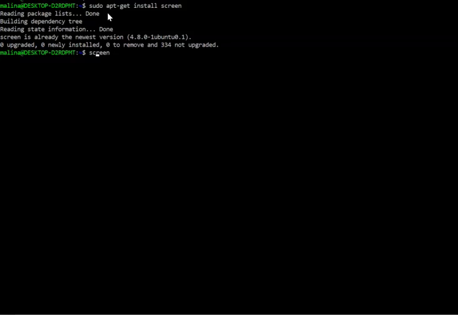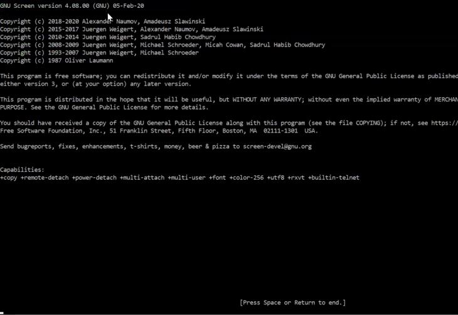Sometimes it works, in other times one has to also provide the sudo command before screen, and in my case it works with sudo prior to screen. Once I press that, there is a message from the creators of the program that we can skip by simply typing enter, and that will bring me to the location where I'm currently residing.